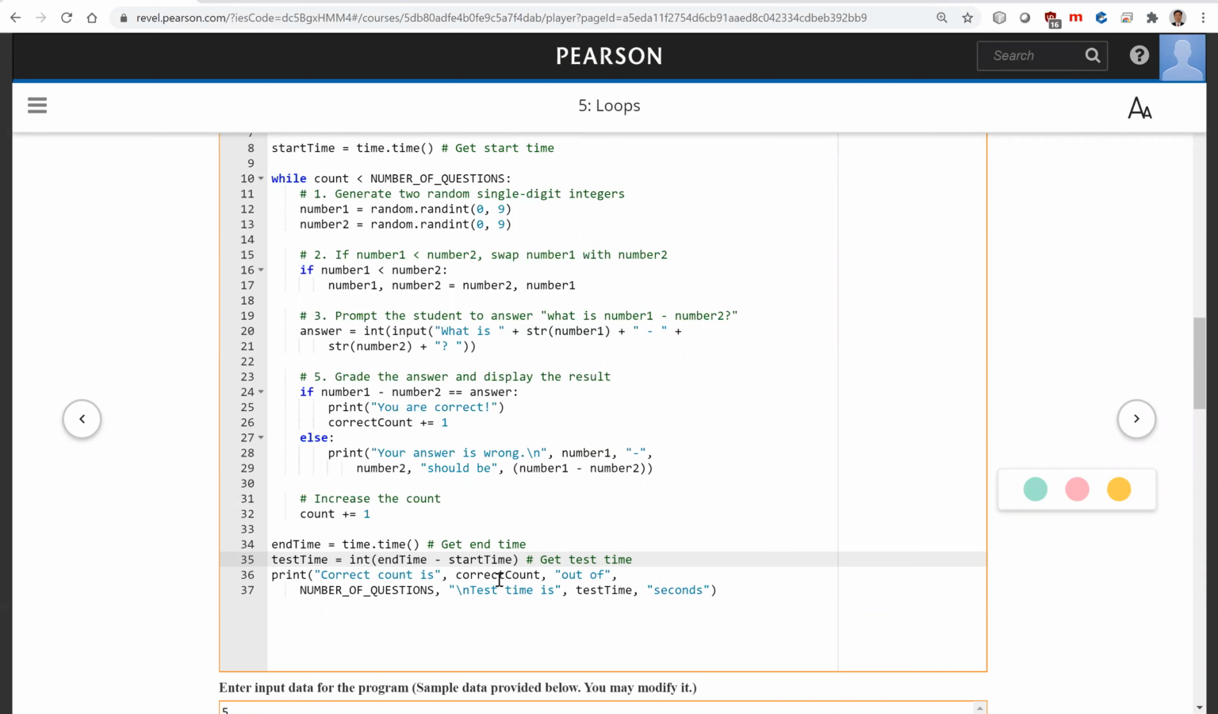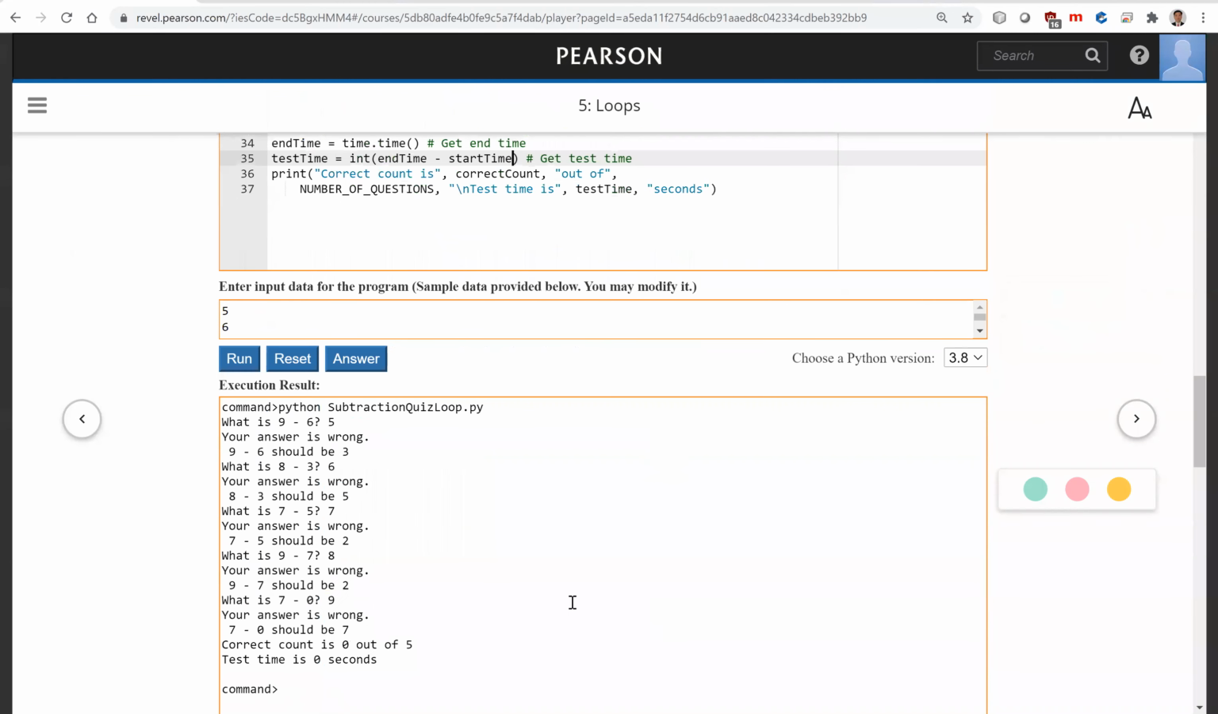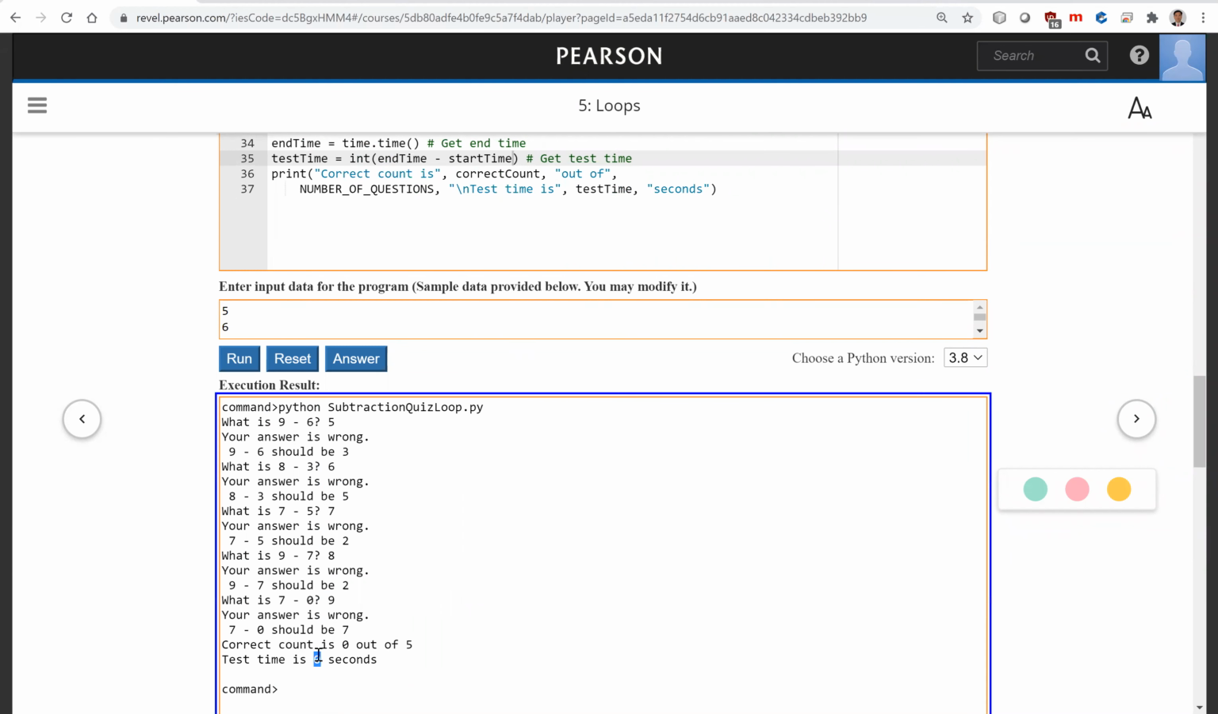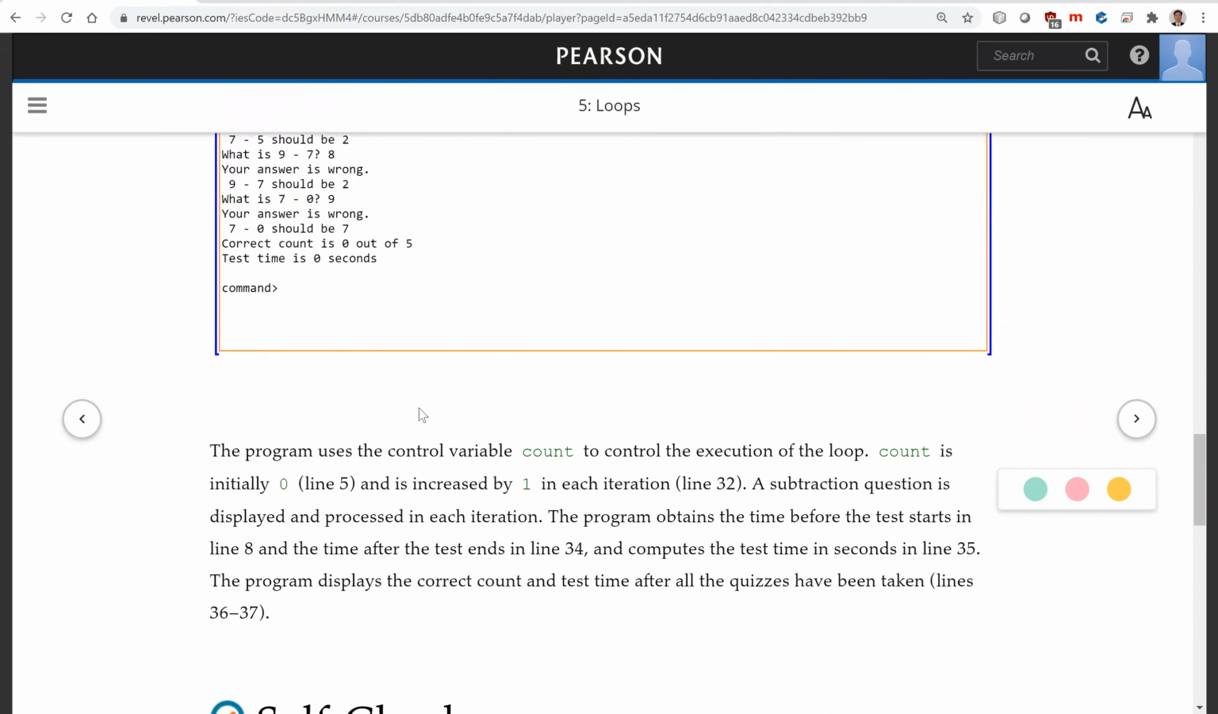So this is where we get the correct count and the time spent. So this is the sample run here for all these 5 questions. So the time spent is 0 seconds. Now you may spend more time. So for this program, when you run it, it gives you 0 seconds. All right, that's really fast.